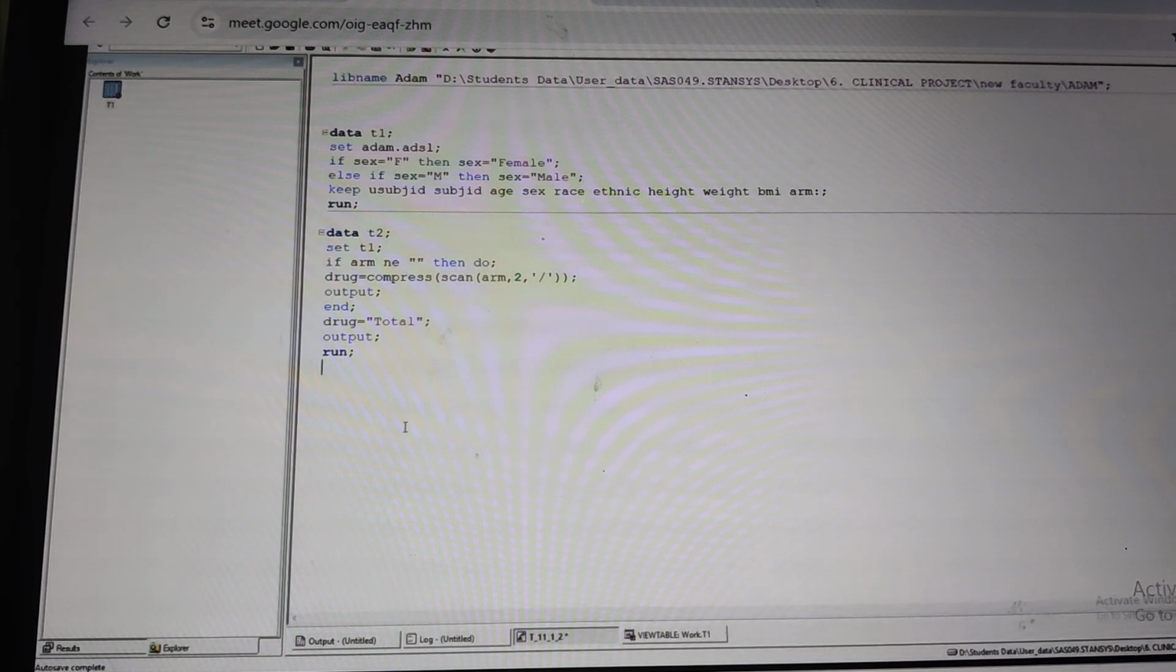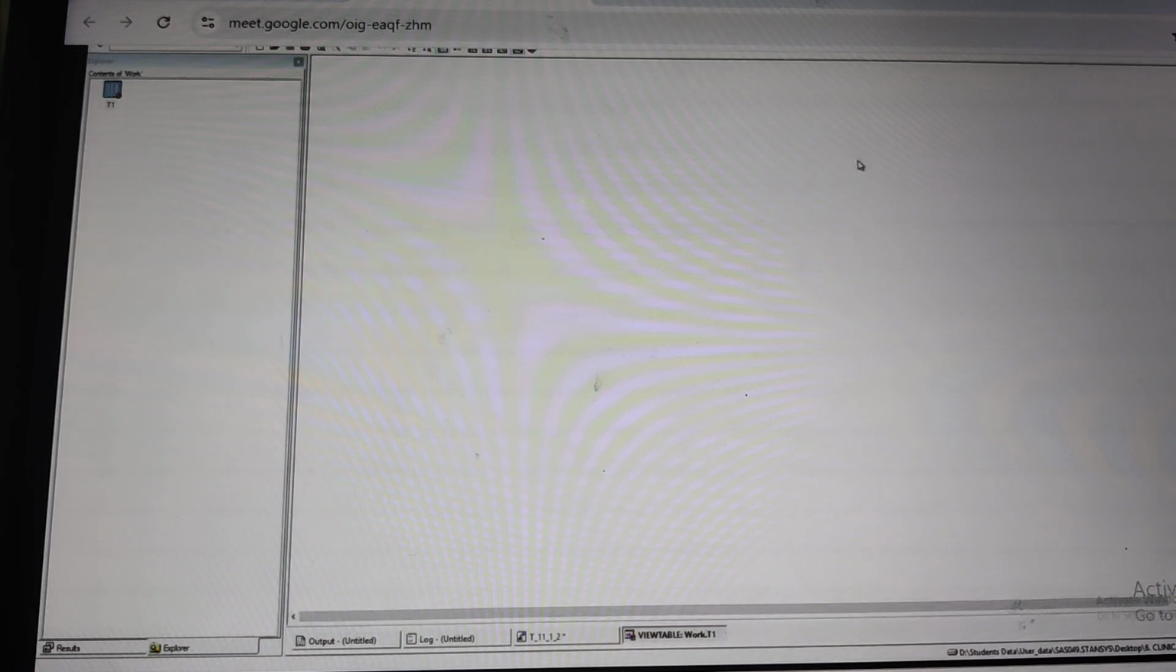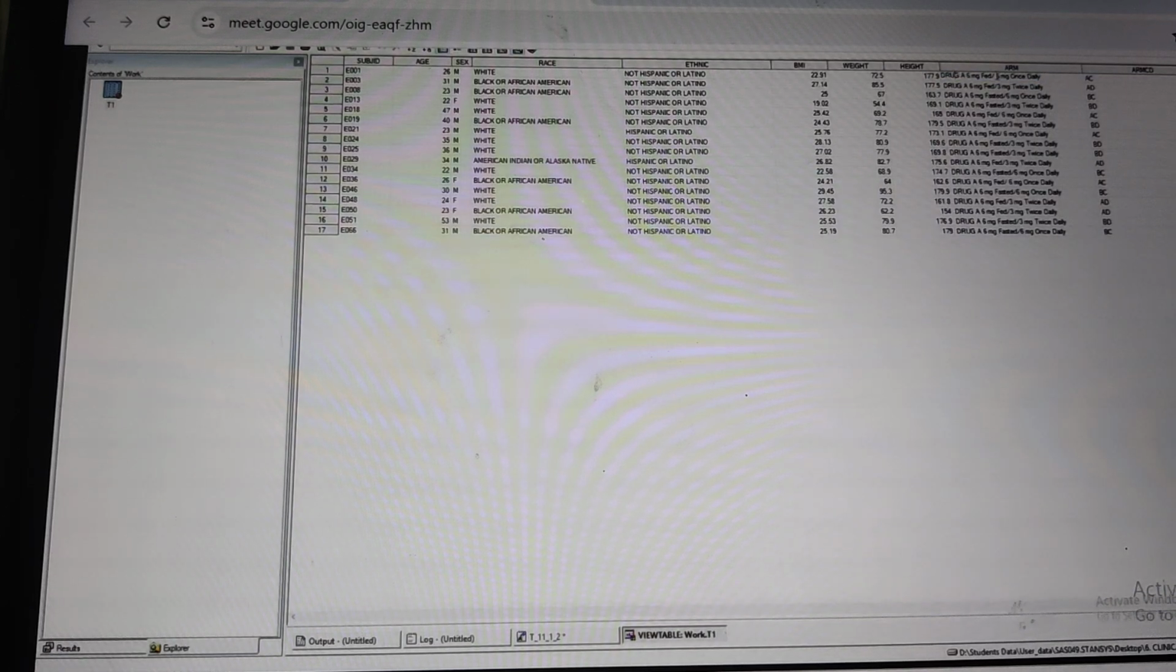Okay. So here, this step is not required in general. We can directly output the first thing, and later we can add the drug equal to total and output. For convenience, the name is very long, so I just shortened it here. So this is the same thing.